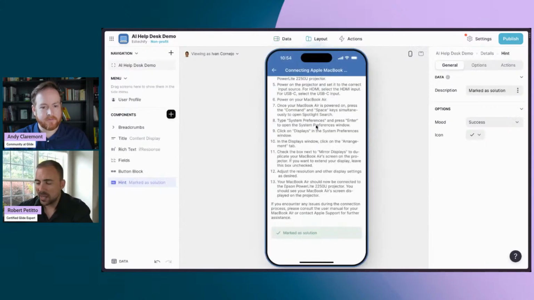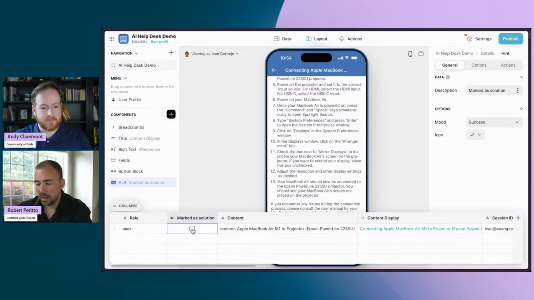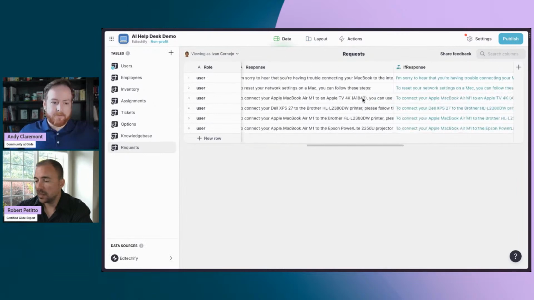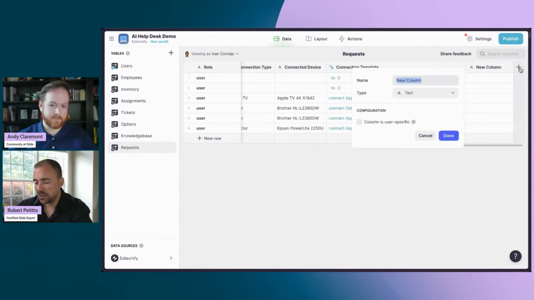And then if it wasn't their solution, right? Let's go back to our data here and unmark that. And if they need more help, well, here's where you can add some integration, right? Maybe we want one last thing. We want to be able to send some data to our help desk about this particular issue. So we can craft one last request here. This will be a message to help desk.